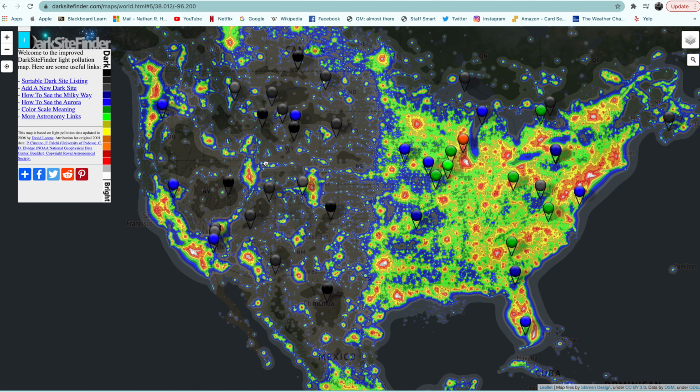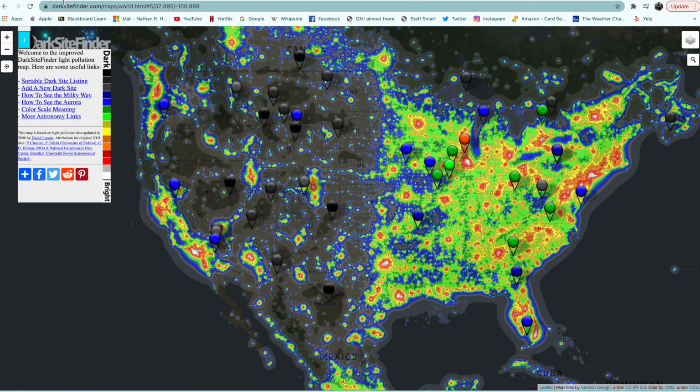You can use a site like Dark Sky Finder to determine the best location to shoot. There's a colored key showing you varying degrees of light, the darkest gray or black being the darkest skies to shoot at. Next up is scouting.